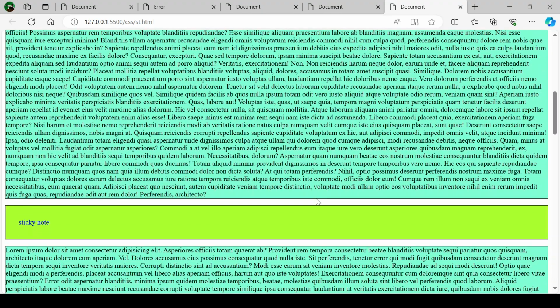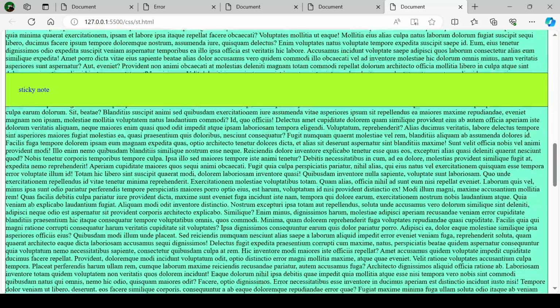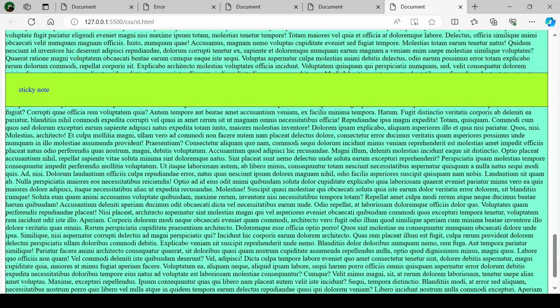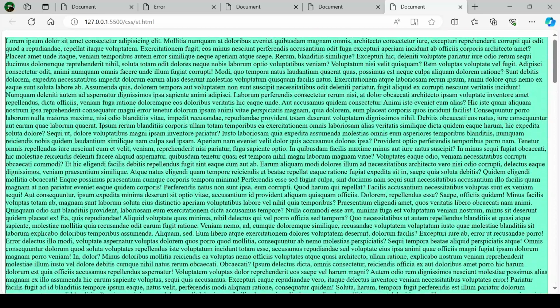So this is our first paragraph. This is a sticky note. It is going to stop at 100 pixel before this top border, and after that the page is scrolling but that sticky note is not scrolling. So this was sticky position in CSS.